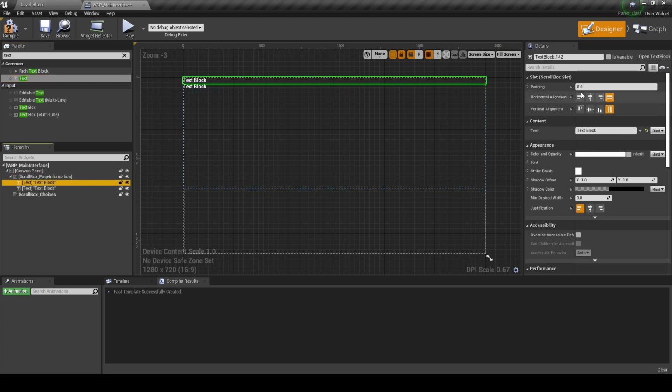So the topmost one, or the first one, we're going to call it text block underscore title. And it will be a variable. I'm going to come down to the horizontal alignment. We want it to align in the center, and for the vertical alignment, also in the center. I'm going to change the padding to about 20 just to push it away from the top and make sure the description starts a little bit further down from it.